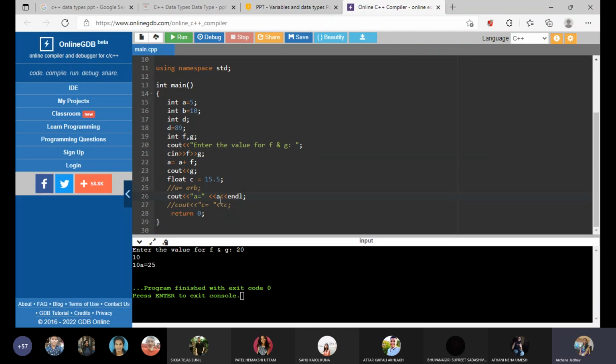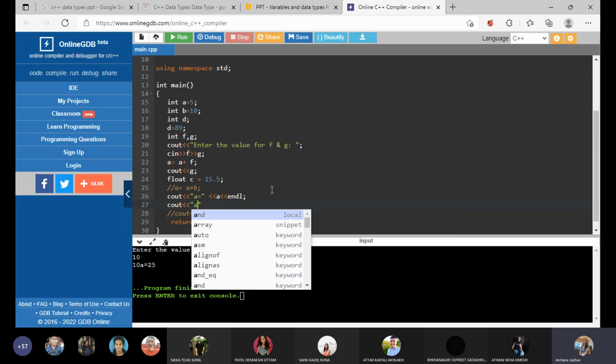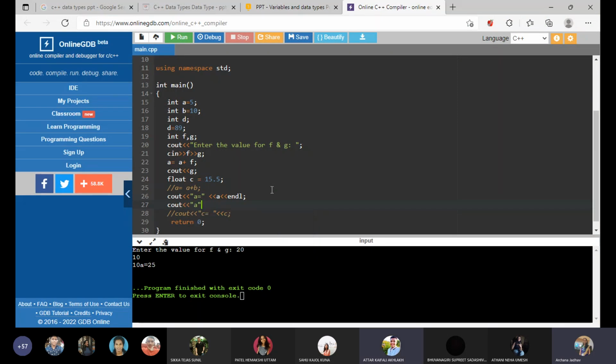Ma'am, last time I told you we have multiple values in just a cout. For example, if I want to print A plus B equal to C, and if I want to print the values of A and B also in the output, then I will be writing it like this. See, cout is used to print your values. Yes or no? Yes, ma'am.